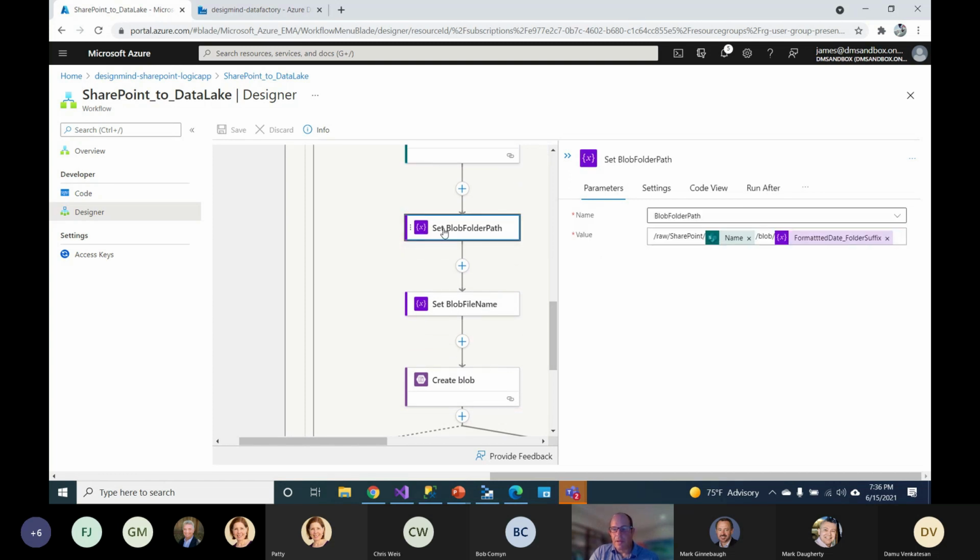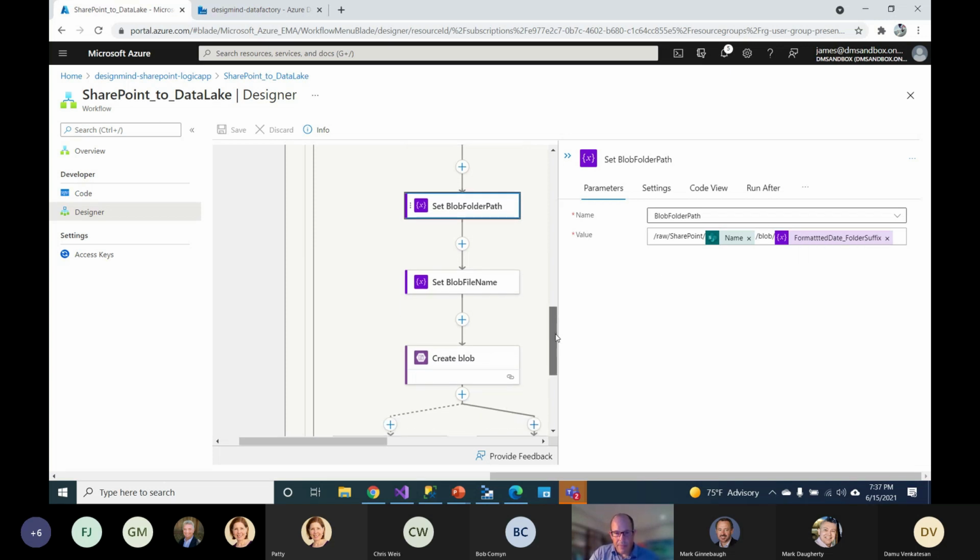Here's where I set my folder path. If you remember from that earlier screenshot, I had a raw container folder called SharePoint. Name is the name of the file without the file extension. Then I wanted to put it in the blob folder. And then earlier on, I had set this variable, formatted date folder suffix, right? So this is a series of forward slashes. So it's like /year, /month, /day. And that's how we're going to get that partitioning.